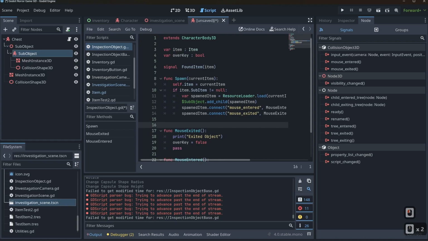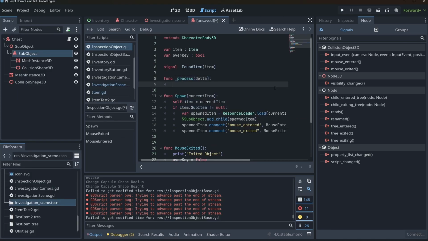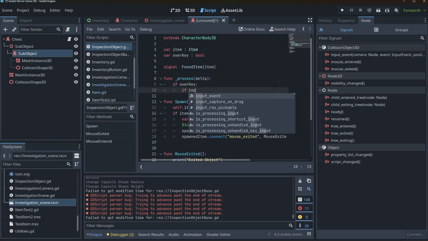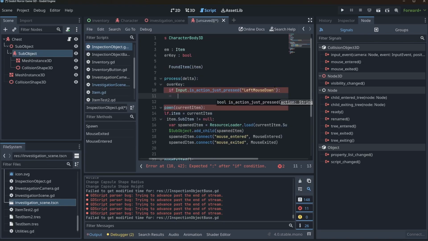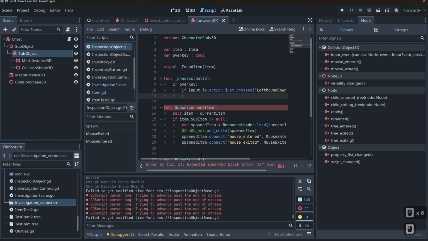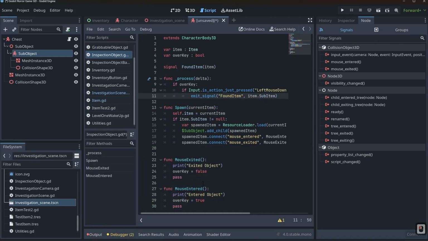And then all we have to do is set up our process function. So our process function is going to be pretty simple. We're going to type func _process(delta). And what we'll do is we'll just say if over key, then if Input.is_action_just_pressed left mouse button down, colon, then we can just do something. Okay. And in our case, all we're going to do is we'll say emit_signal found item, comma, item.sub_item. So this is really cool, but what does this actually do?